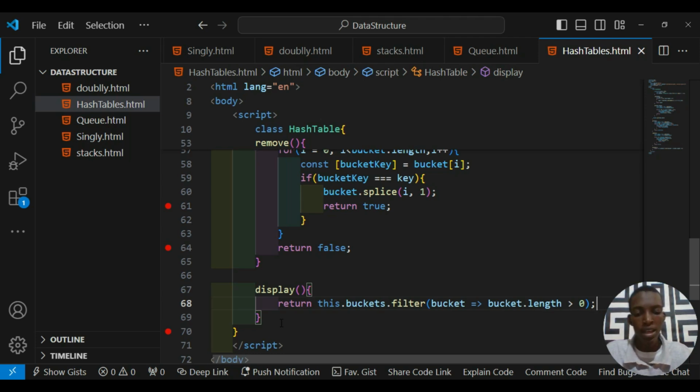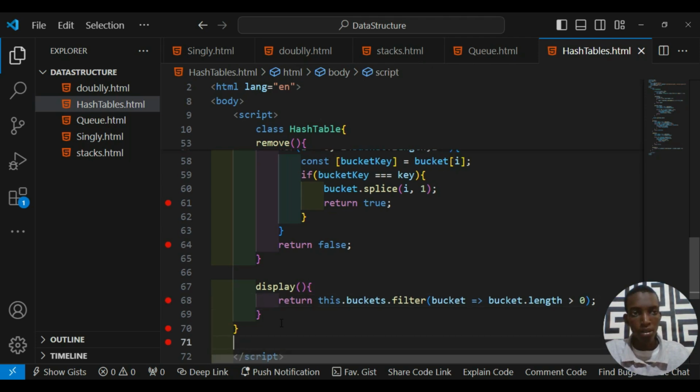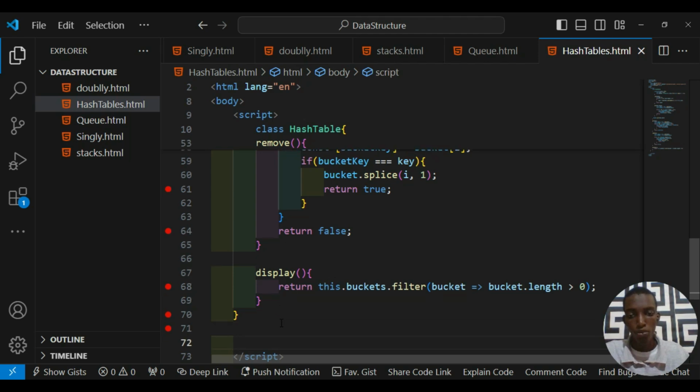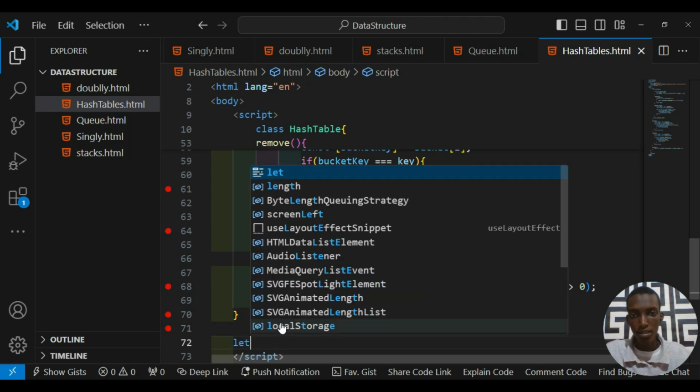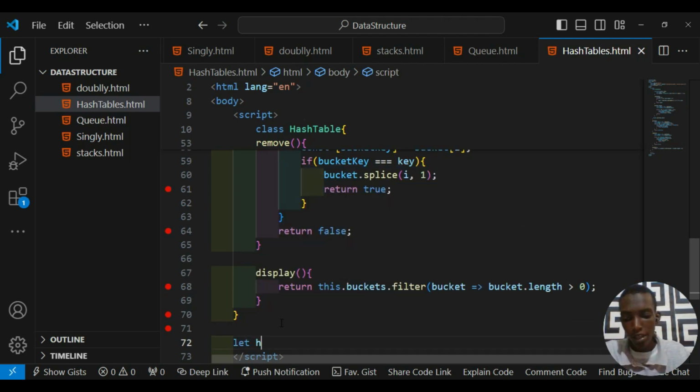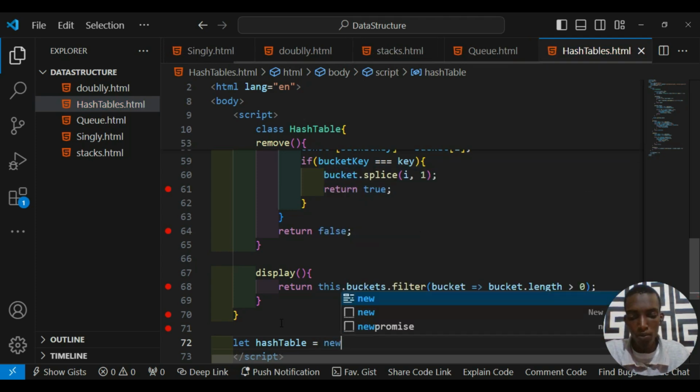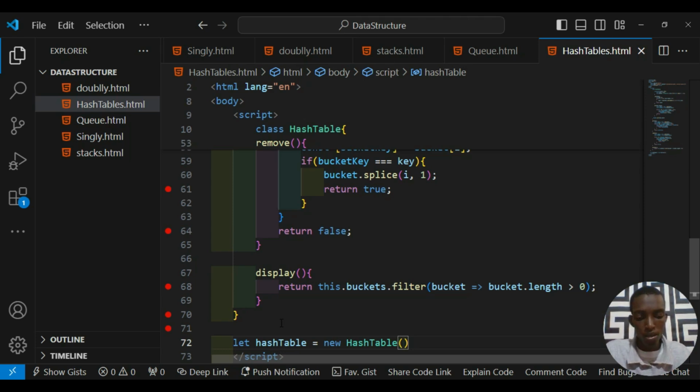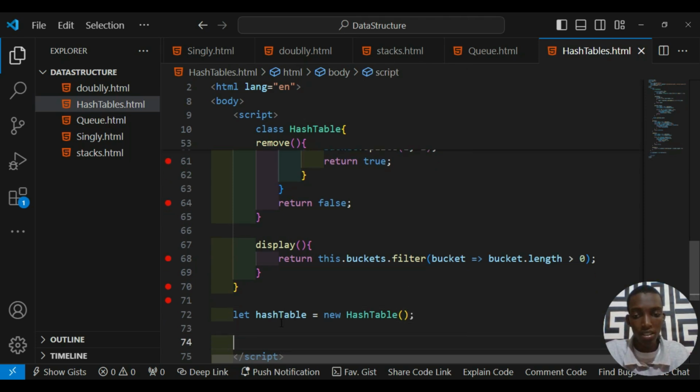Now let's see how it works on the browser. Coming out of the hash table scope, let's say let hashTable equal to new HashTable, right? So I'm touching the class here.